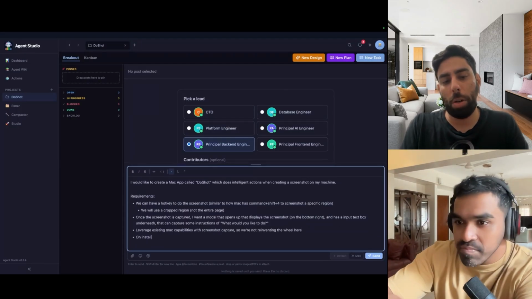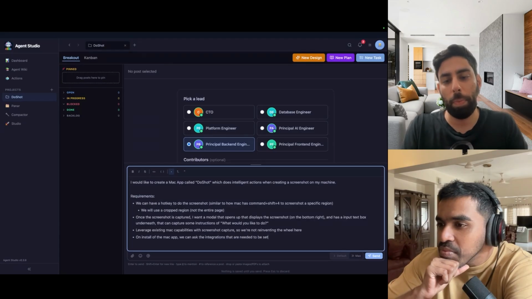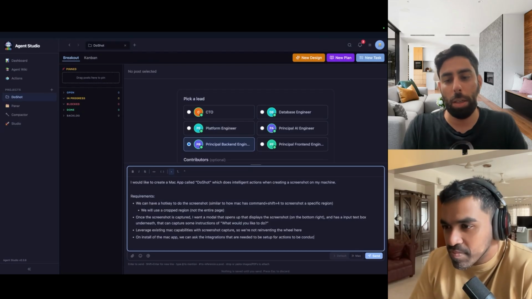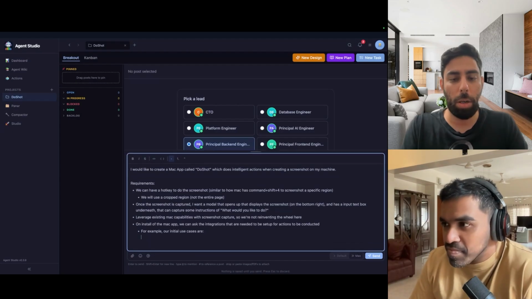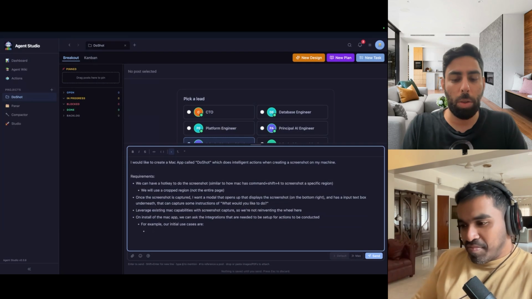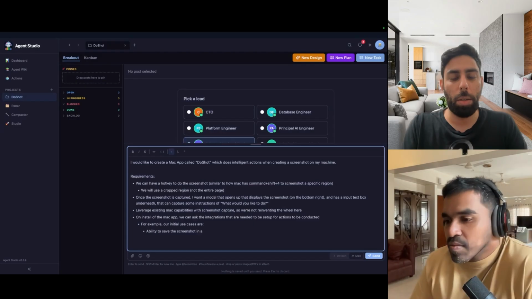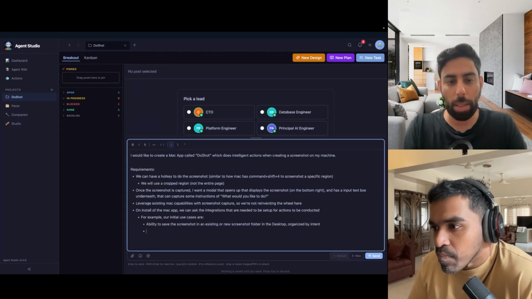Also, on install of the Mac app, we can ask for the integrations that are needed to be set up for actions to be conducted. So for example, our initial use cases are, first, the ability to save the screenshot in an existing or new screenshot folder on the desktop, organized by intent. Okay, that's the base availability.